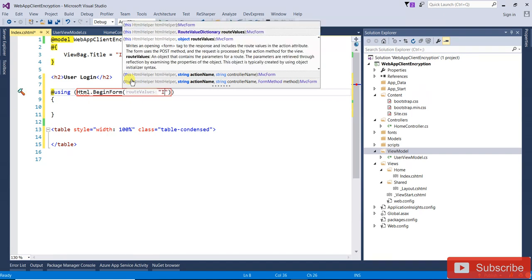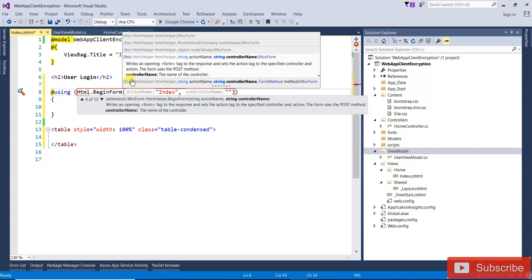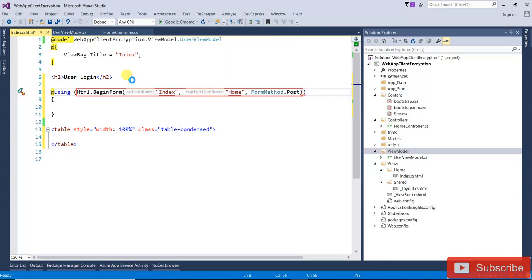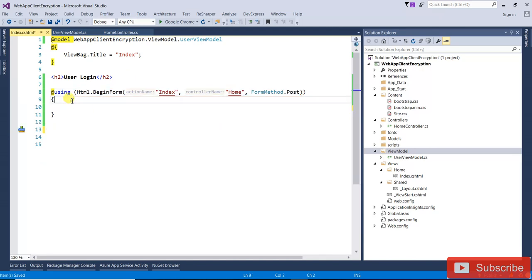In the BeginForm, the first parameter is the action, index, the second is the controller name, home, and the third is the form method, which will be post. And put the content inside that.